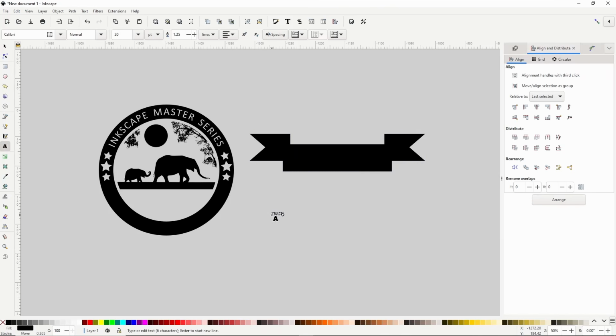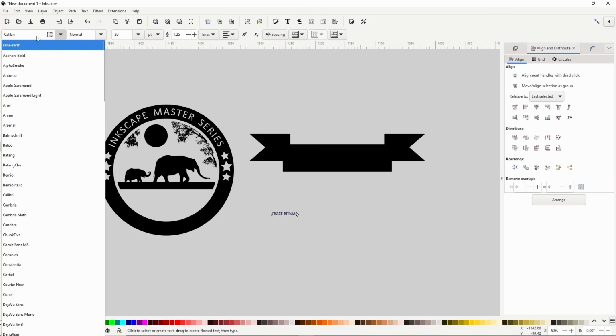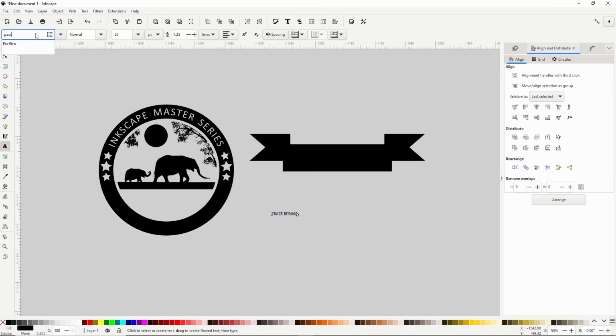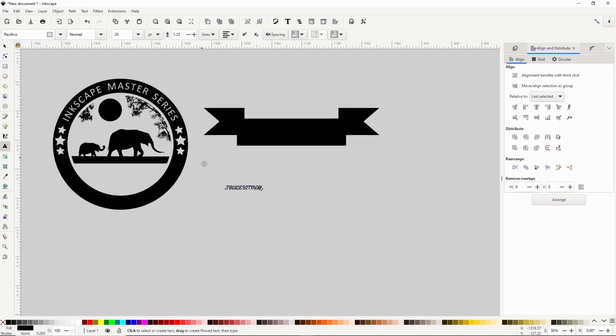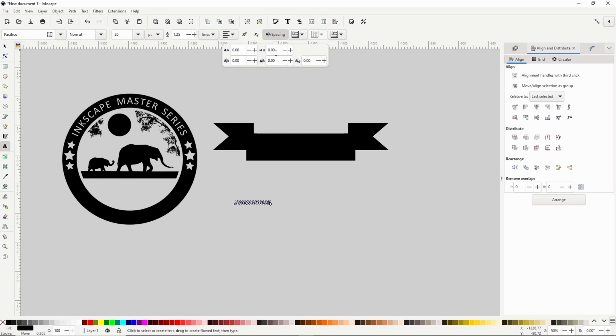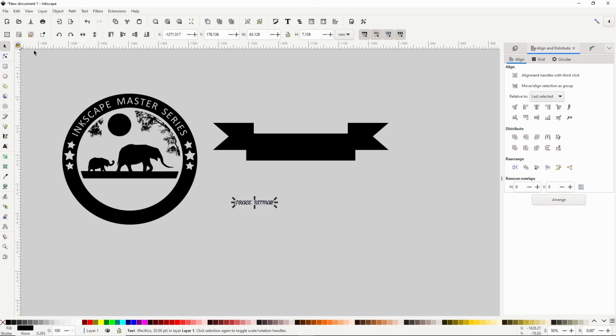Okay, for the text, let's go to the Text tool and create a text object. I'll type Trace Bitmap for this one. And again, we can use whatever font family we want. I'll go with a nice script font like Pacifico. There's definitely not enough spacing between the words though, so I'll add some more. Now we can go to the Select tool and scale it up while holding Ctrl.